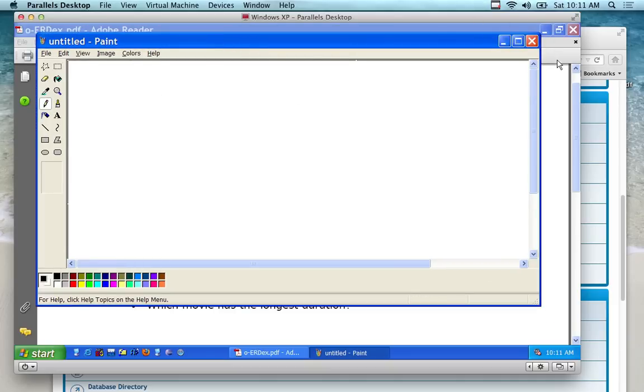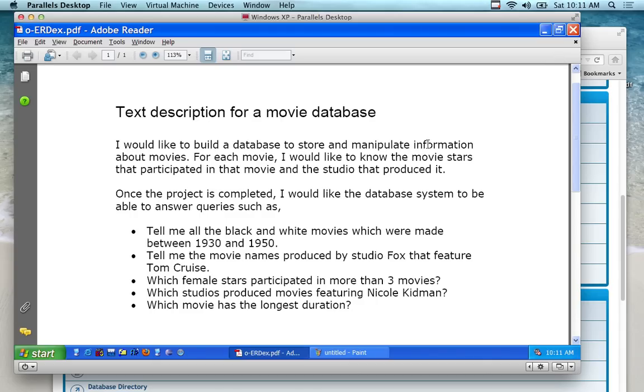If I start out with the description, the first thing I'm going to do is put the entities out. It's the same kind of concept as the dependency diagrams, and I'm probably going to make a couple of mistakes as I do this. We're going to build a database to store information about movies, so I'm probably going to call it a movie database in the end. For each movie, you'd like to know the movie stars that participate in that movie, and the studios that produce it.